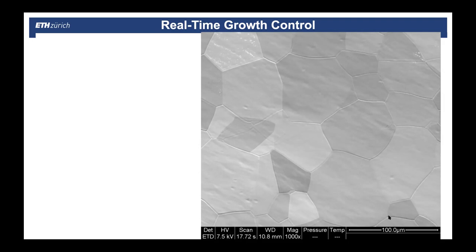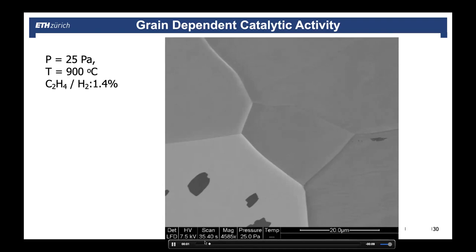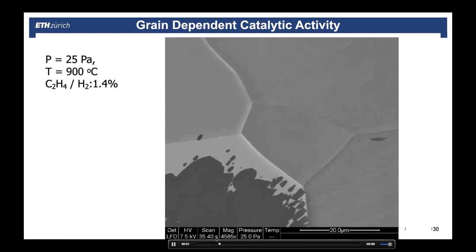So I think it's a very fast way to learn. Now let me show what I started in the previous slide. It was a polycrystalline foil. Now let's go a bit more in detail. You see again, several grains. As we start growing here, I have the slider below, so I go back and forth. I hope you can follow me. And you see, in one grain, there are graphene islands, very clear dark islands growing, and also a bit on the next grain.